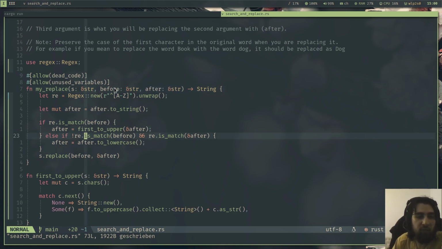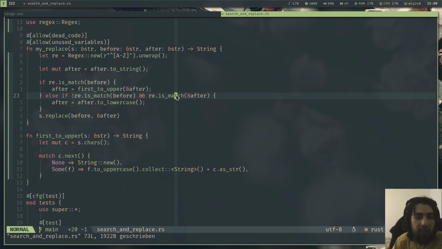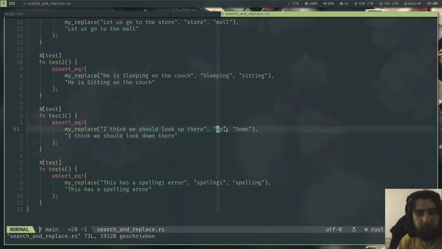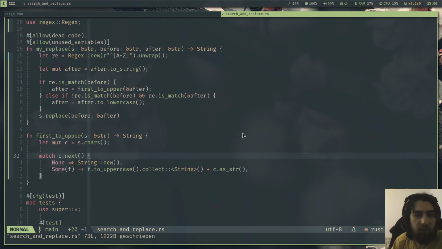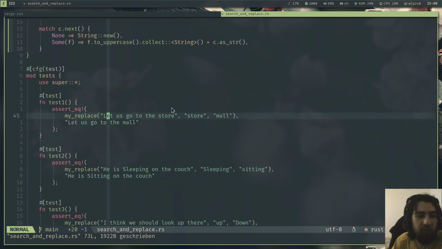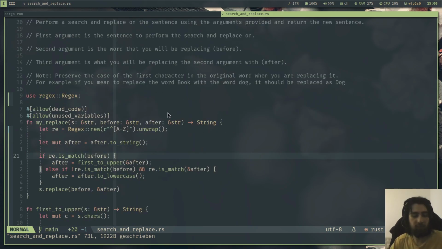If it does not match in before and it matches in after, so for example this here, in before it doesn't match, but in after we have a capital letter, then we just have to make after all lowercase, like that. And then what we can do in the string, for example over here, we just replace store with mol, like that. So we get this.